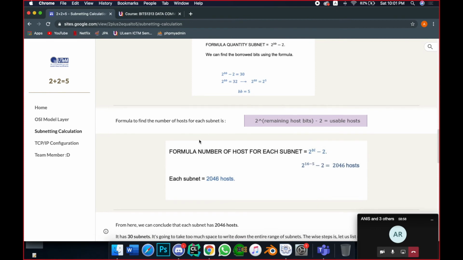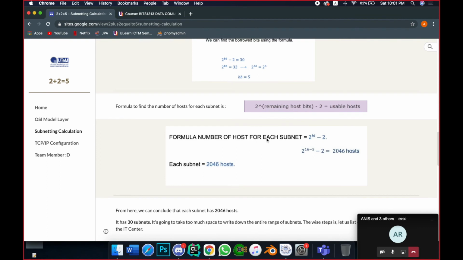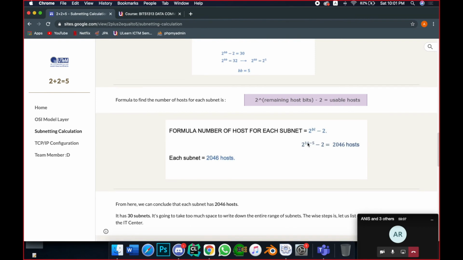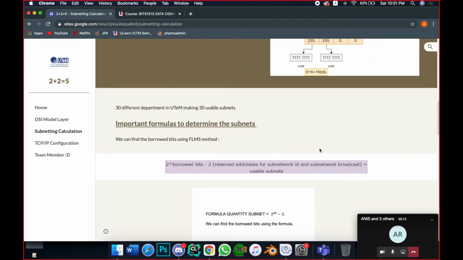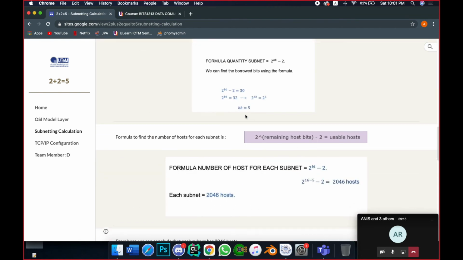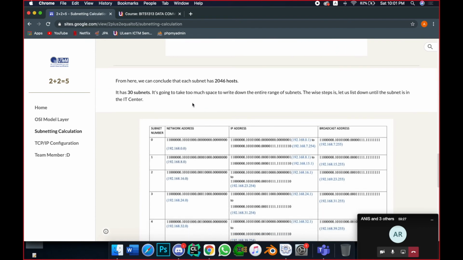This is the formula to find the number of hosts for each subnet. The formula to find the hosts for each subnet is 2^h minus 2. We use 16 because we took the value from here, then 5 is the borrowed bits. So the total hosts that each subnet has is 2046 hosts. So based on the calculation, we have 2046 hosts and 30 subnets.